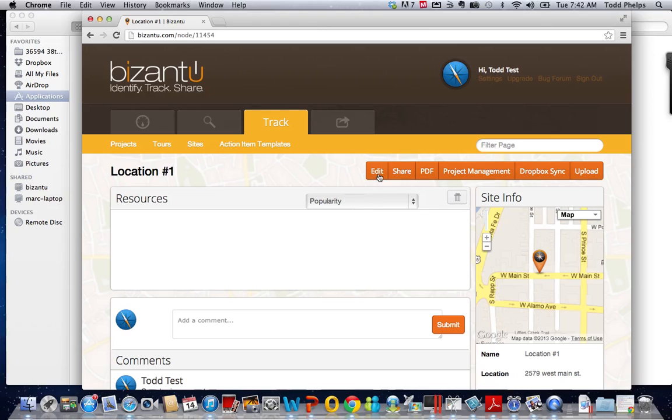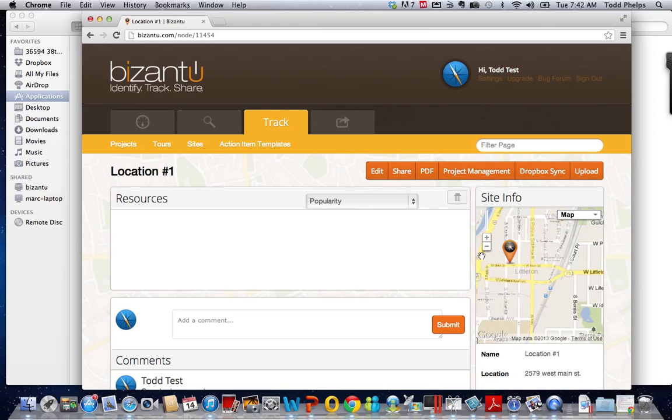So if you want to go up, it's pretty basic. Edit. If you need to go edit any data on the site, any data that falls in over on the right-hand side, that's where that's going to populate. I'm going to skip over share for a minute. PDF, if you want to create a PDF of this document, we can go ahead and do that from there. And then Dropbox sync. I'm not going to go into that right now, but if you want to actually sync a Dropbox folder with this location folder, you have that capability. You need to have a Dropbox account to do that.